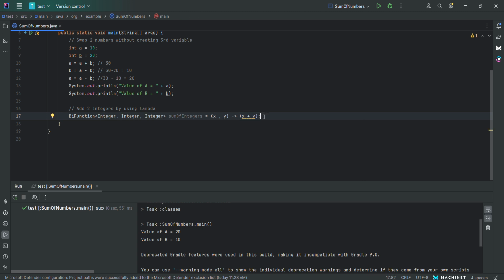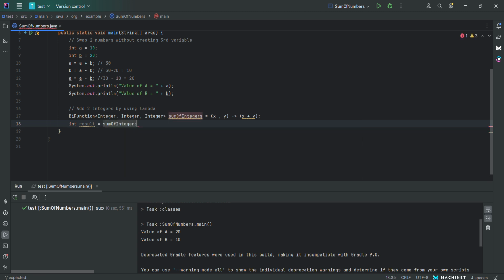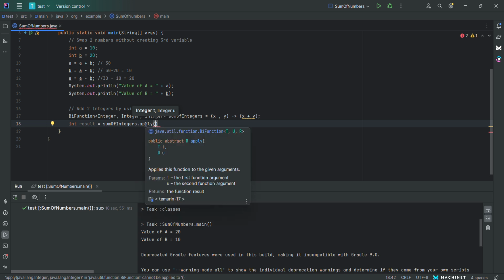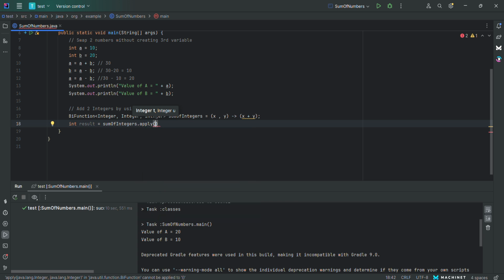Okay, now we need the result as an integer. So let's take an int as a result, equals the sumOfIntegers dot apply. The apply is the method that will invoke this sumOfIntegers. So here we will pass the values of x comma y.